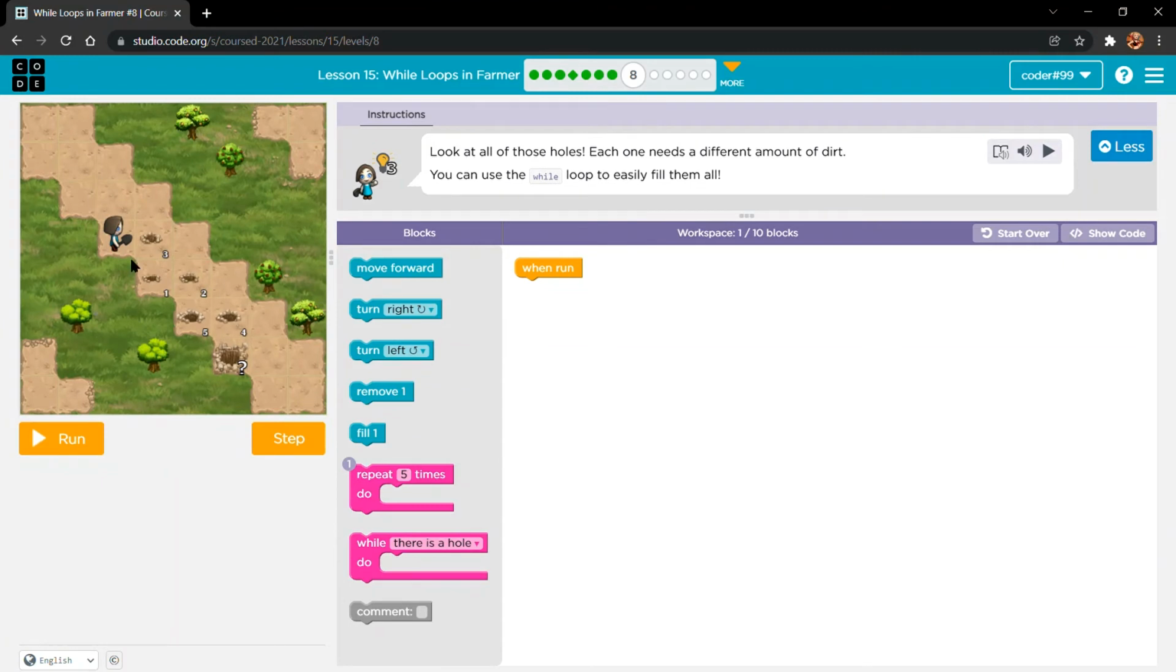So you can see it's facing the right direction. It's our right direction. So it's going to move forward. While there is a hole, fill. Turn right. While there is a hole, fill. Turn left. Move forward. While there is a hole, fill. Turn right. Move forward. While there is a hole, fill. Turn left, move forward, while there's a hole, fill, and then turn right again, move forward, while there's a hole, fill. Okay, so it might have been confusing while I said it, but let's just try it out.